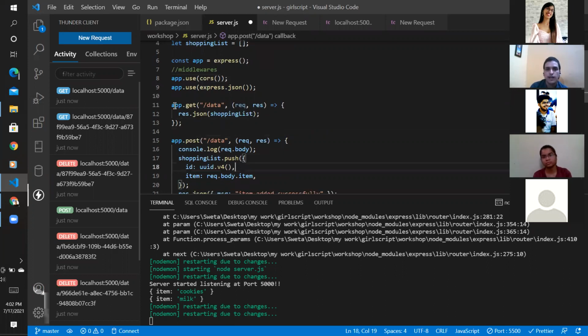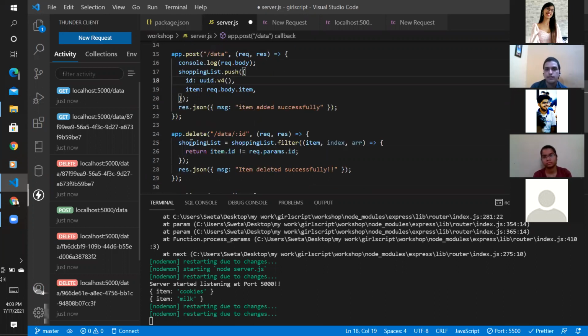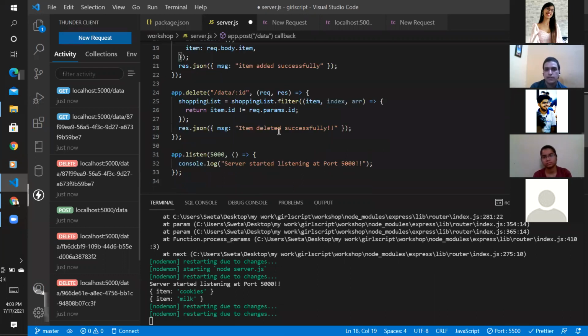Then we have the GET request to get all the data, and then a POST request, which helps us post the data. And it's the DELETE; we are deleting the data by filtering our array and sending the message back. And our app is listening on port number 5000. All right, we are done with this shopping list server code.